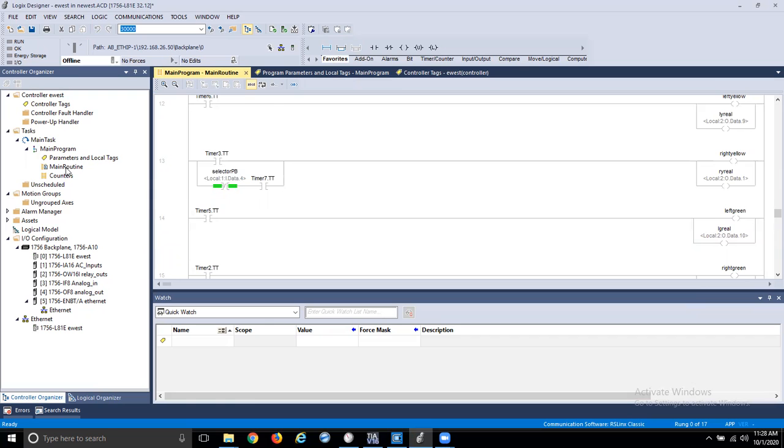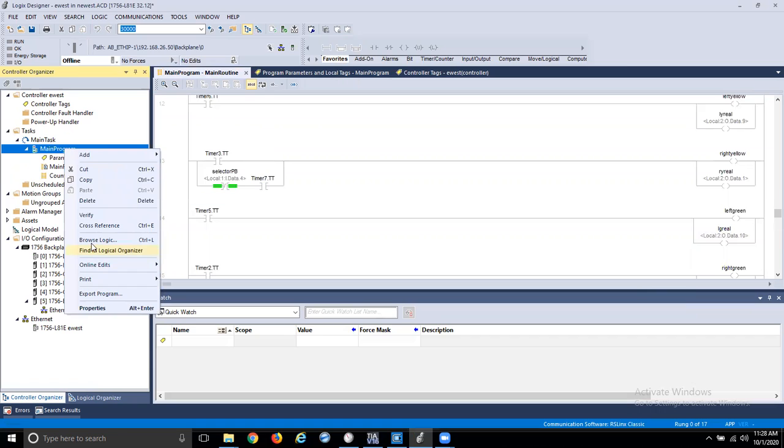Main routine, if I want more, I can add a subroutine.